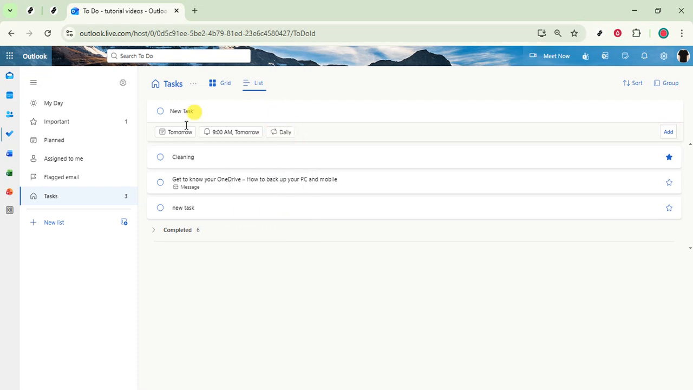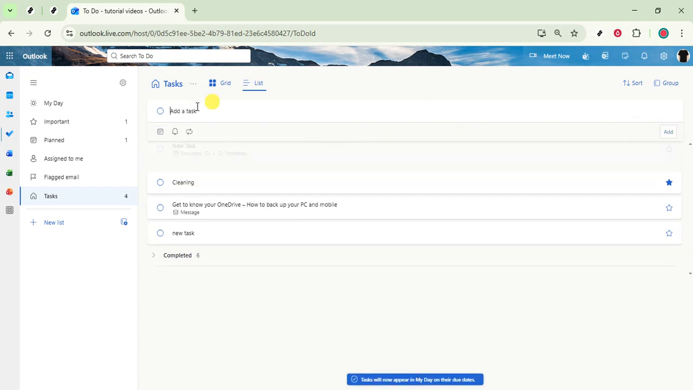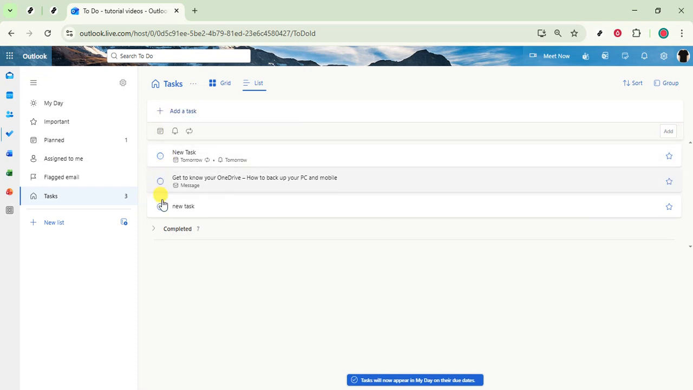As you work through your list, mark tasks complete by checking the box next to each one. This instantly moves the task to your completed section, keeping your active list clean. If you check something by accident, no worries, just undo or uncheck it to bring it back.